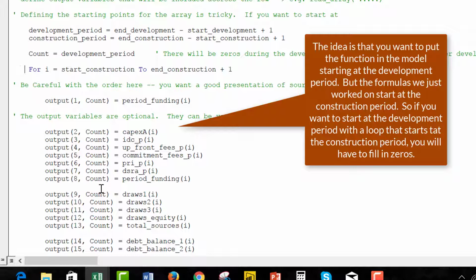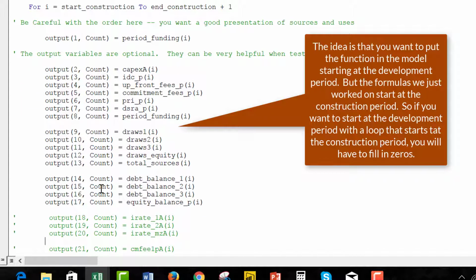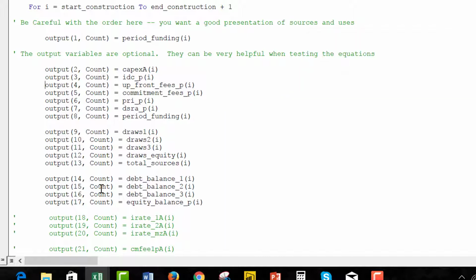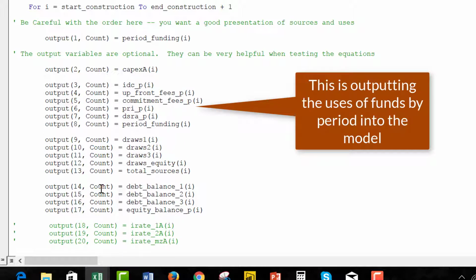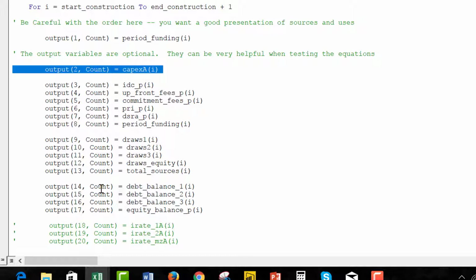And then if I starts with, it doesn't even matter. We're just going through the construction period. We're going around the construction period, but we want to fill in zeros in the earlier ones first. And then I'm going to put the CapEx, the IDC, the upfront fees, and all of that. And I didn't put in a key one that we want to put in right now, which is the development fees. So I'm going to have to redo this.